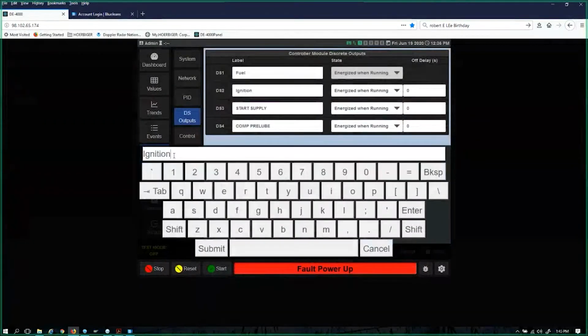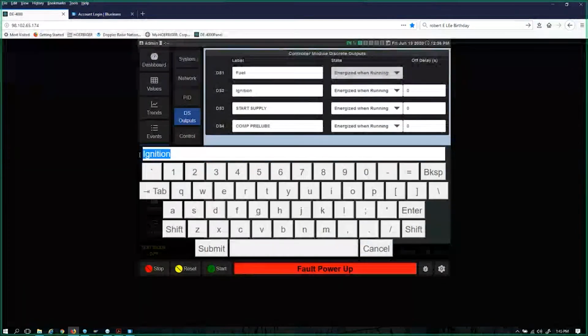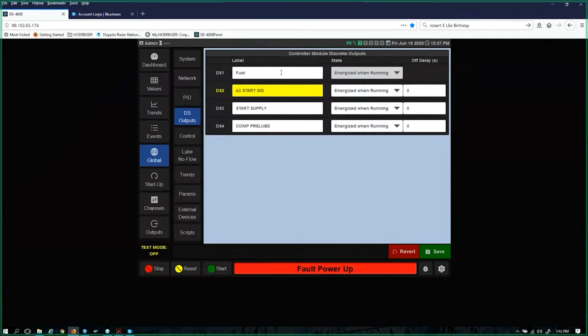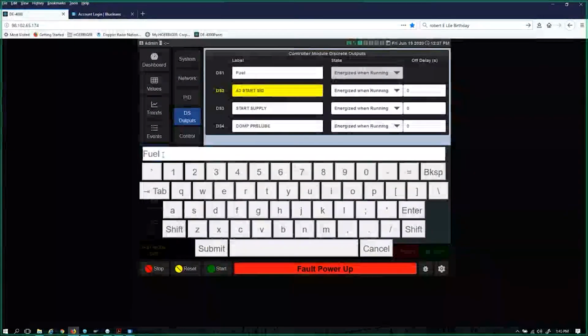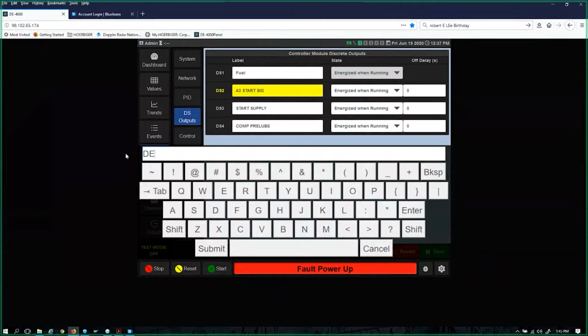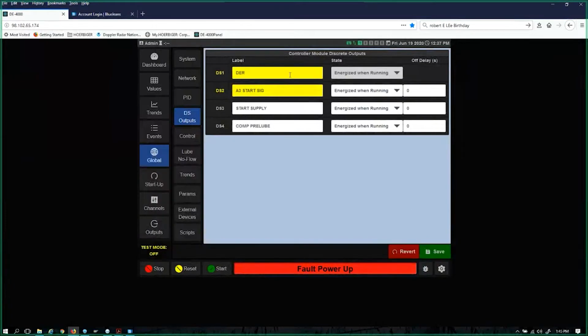DS2 we said was going to be, we could call it A3 start signal if we wanted to. And then we could use the beautiful driven equipment ready acronym for our signal to our engine. Now when it comes on, it's going to come on. When it goes off, when the system faults, 0-second off delay.